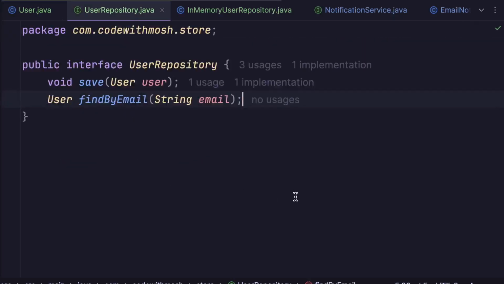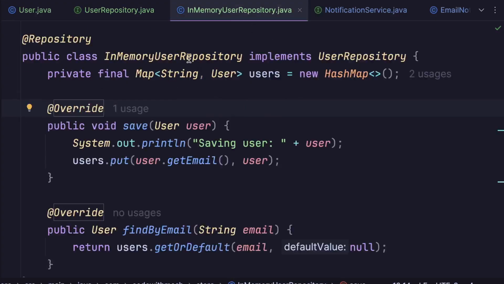Next, I created this user repository interface. Here we have 2 methods, save and find by email. This is used for detecting duplicate users. You will see that in a minute. Next, I implemented this interface in a class called in-memory user repository.